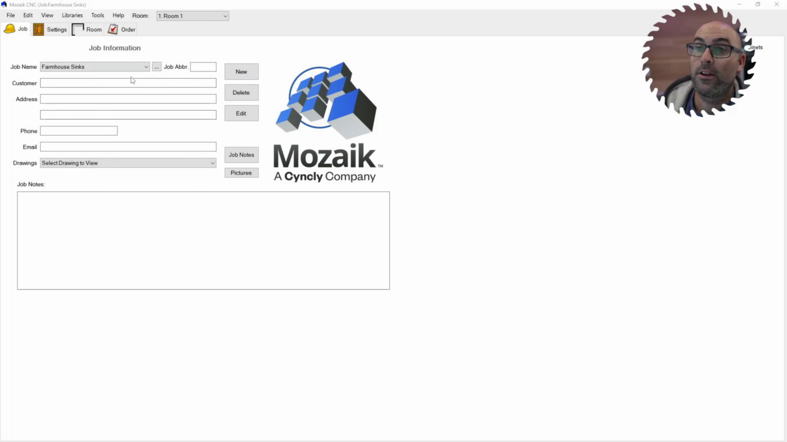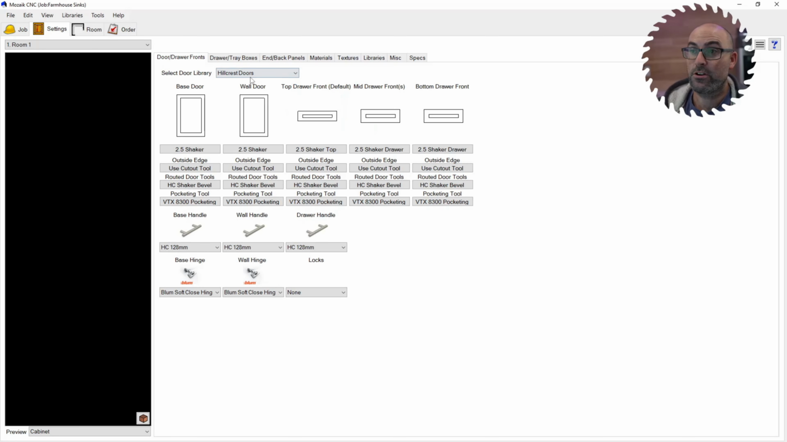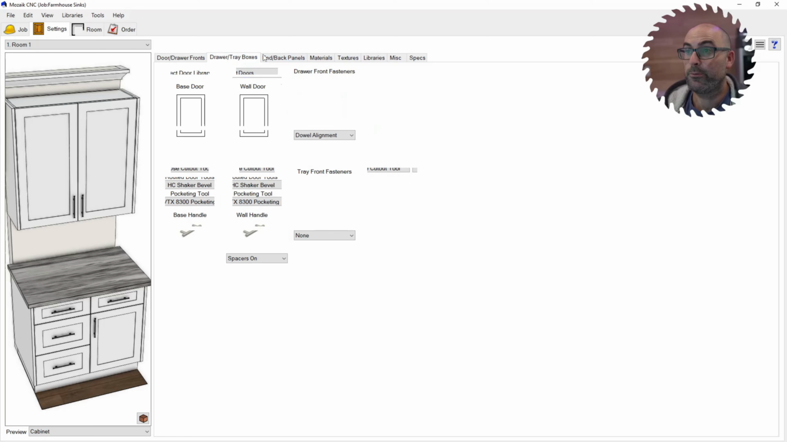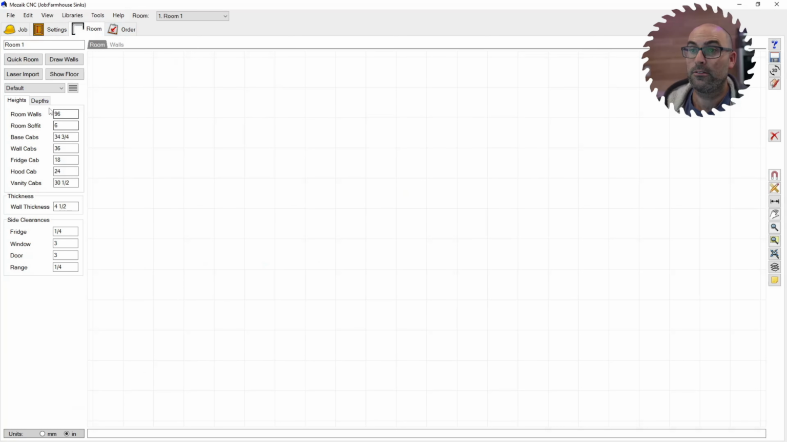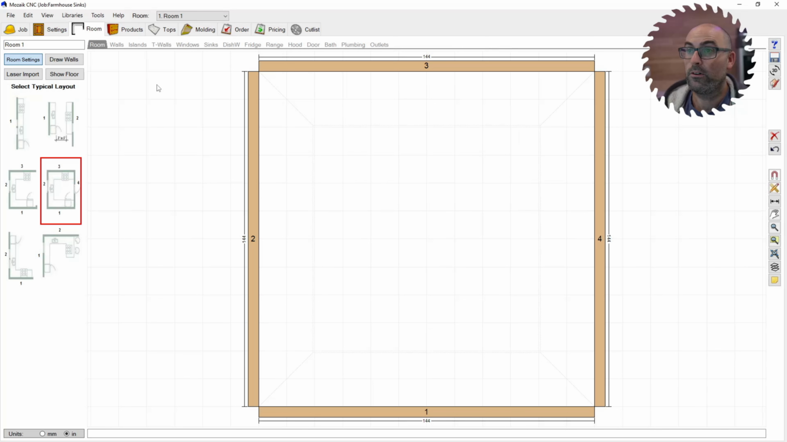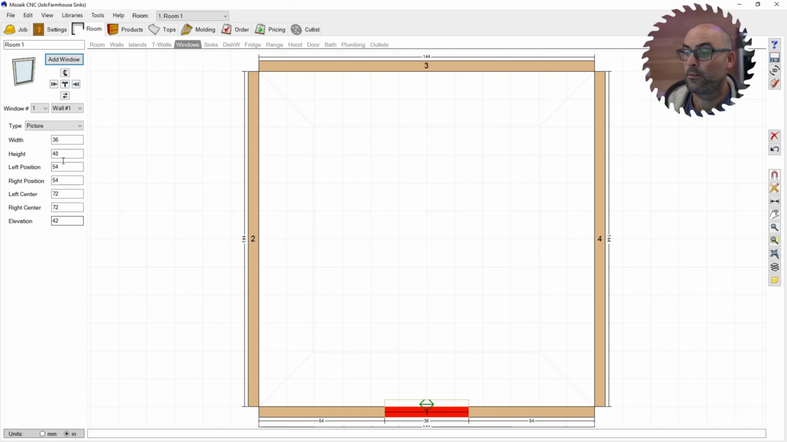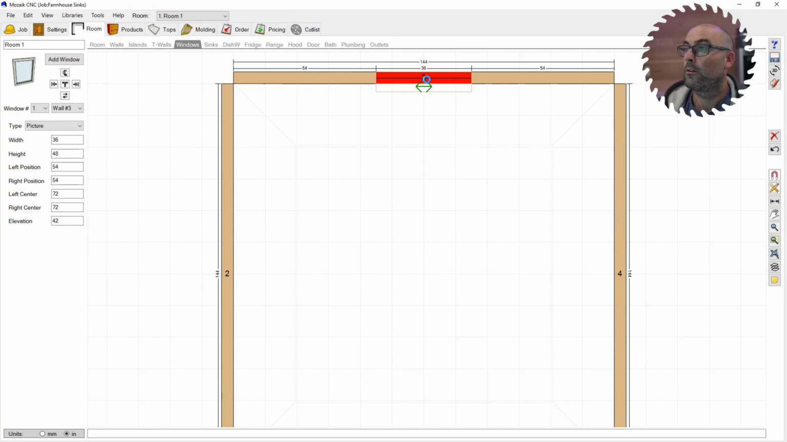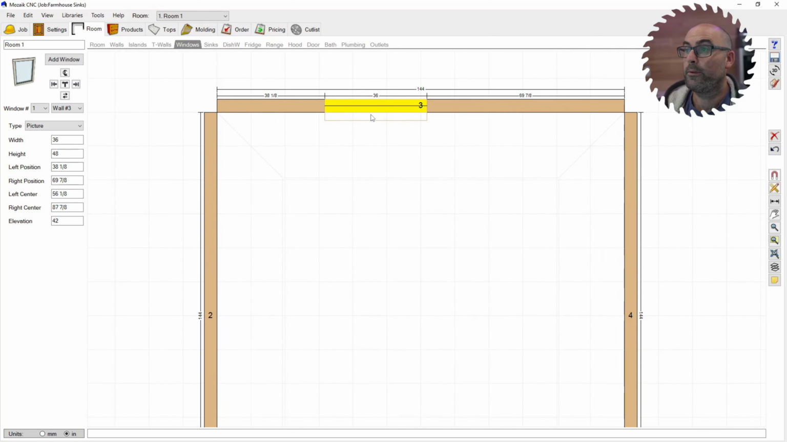Okay, so in Mozaik, farmhouse sinks are a little trickier than a standard sink to set up. The way that you have to go about this, for starters, let's just build out a room. Quick room, and I'm going to add 4 walls, and I'm going to add a window. Let's put it on wall 3. Just offset it a little bit.